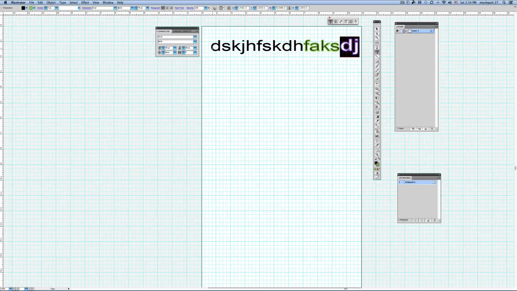Although we don't have multiple lines of text here, so I cannot show you that at the moment, what I can show you is the tracking. Tracking is the space between the letters. I'm increasing the size, and as you might notice, the J is moving away from the D.